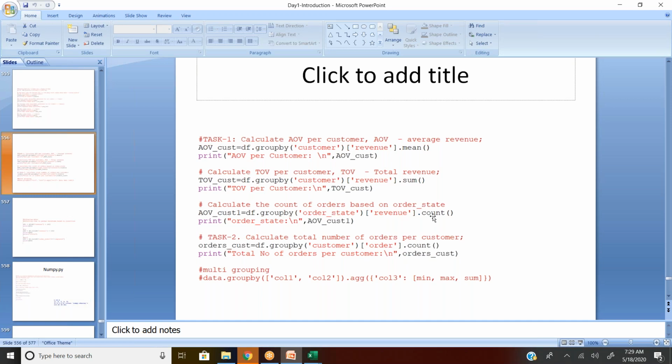If I take only the count without a group by, the system is going to show 1.2 million. But I want it split down based on the order state. So the system is going to display the count by order state.